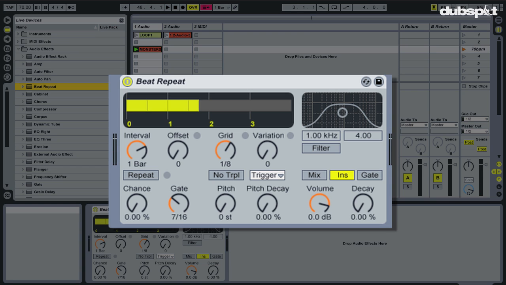All right, so that's a lot of fun for your live show. You can really spice it up. So again, map this, turn the chance all the way down. Make sure you're in insert mode. Have the repeat button mapped to a button on your MIDI controller or a key on your typing keyboard. You can map the grid size here to a knob, and you can map the pitch decay to another knob.